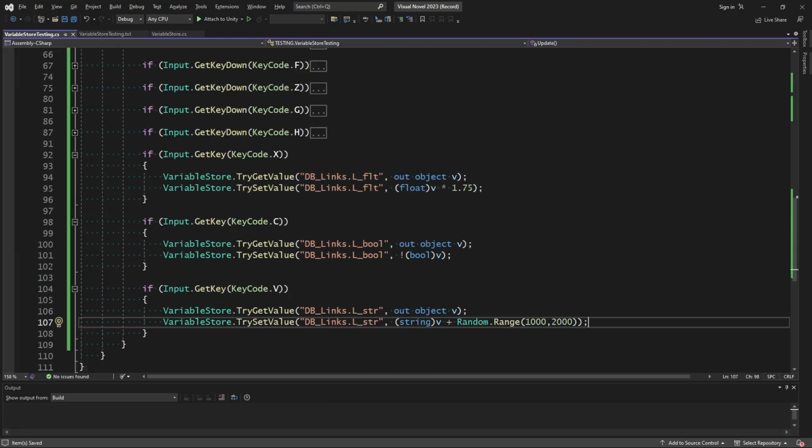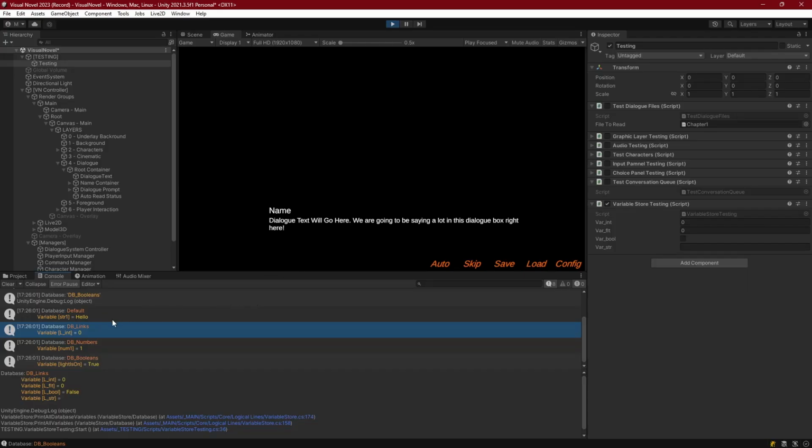And if I press the X key, then I'm going to multiply the linked float by 1.75. If I press the C key, I'm going to toggle the linked boolean, and if I press the V key, I'm going to append a string with a random range from 1000 to 2000. Okay, so right off the bat, we can see that our db links now has the 4 linked variables in it. So if I press the Z key, I can see the integer incrementing.